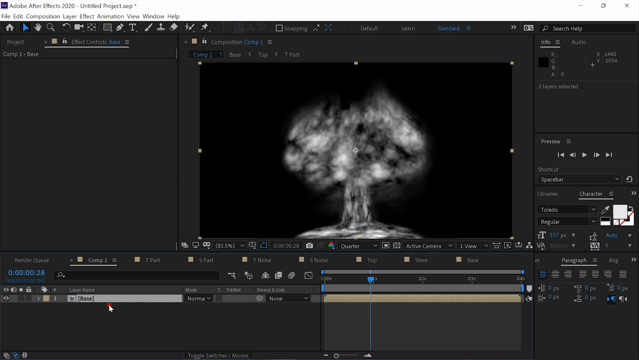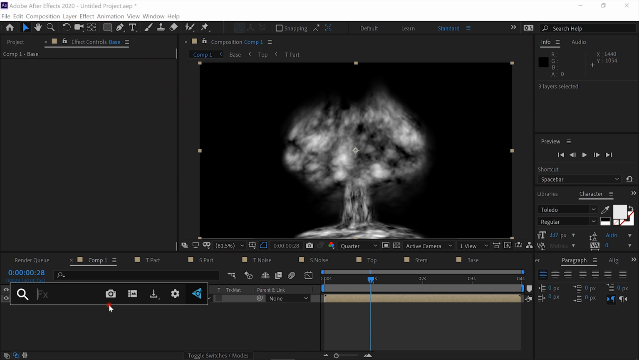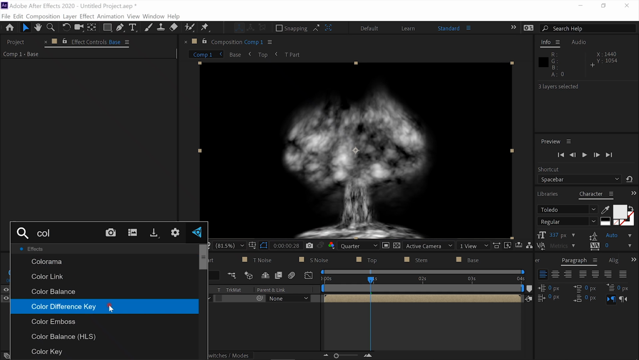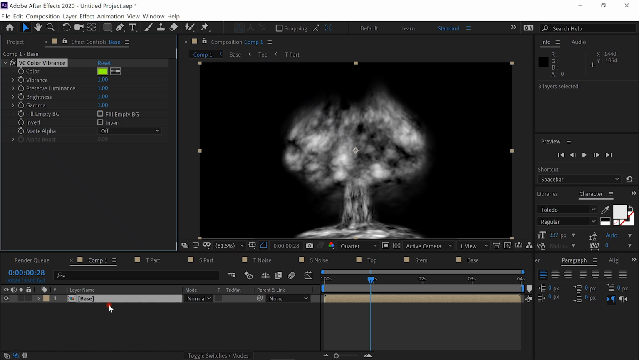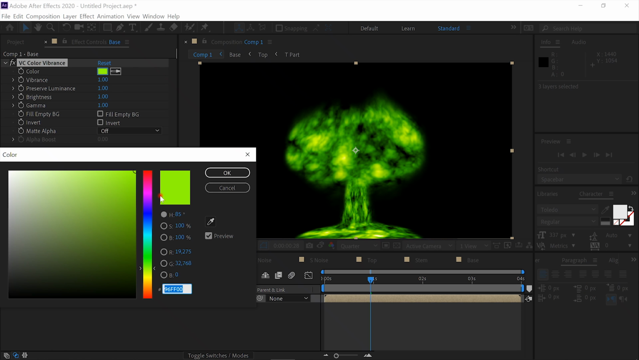Now we'll add the effect Color Vibrance, which is a free effect from Video Copilot. This is just to color it. You could also use CC Toner. And we'll just select a fiery color. There's nothing fancy here. Just something that looks really fiery.